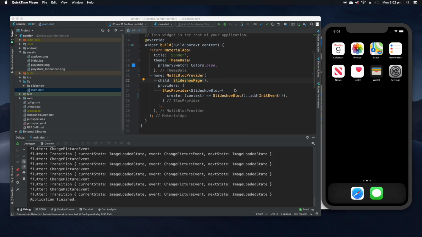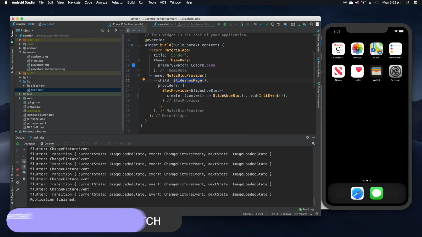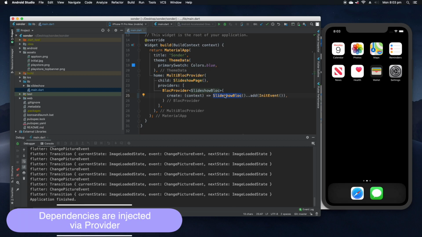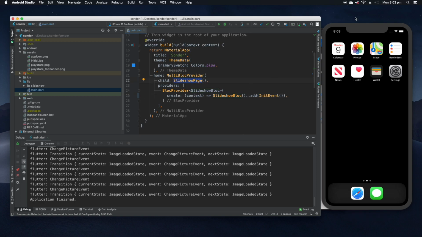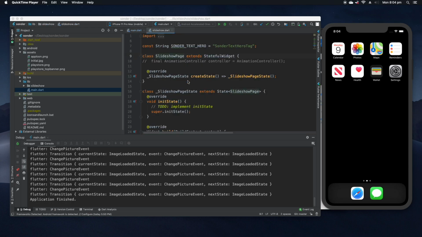For now though, the important thing is that we have our slideshow page, which is a visual representation of what to show on the screen, and into this slideshow page, we are injecting our slideshow block. So again, our block controls all the business logic for the page. So now let's have a look at what is shown on the slideshow page. I'll just command click or control click on the page widget. Doing so navigates me to that exact page.